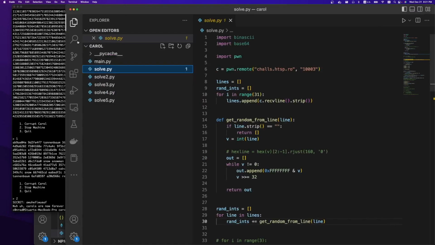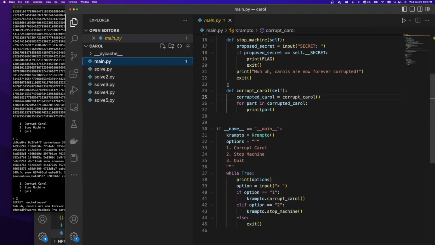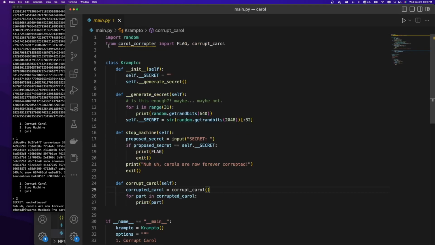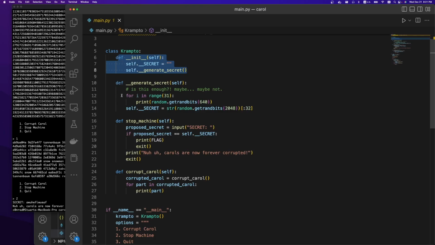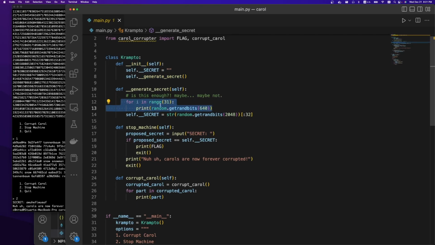We're given the source code. So we take a look. It creates something called a Krampto. It'll do secret is equal to nothing, generate secret. This is where the interesting stuff happens. So for i in range 31, get random bits 640. So this is 32 times 20. Cool, is this enough? Maybe, maybe not.